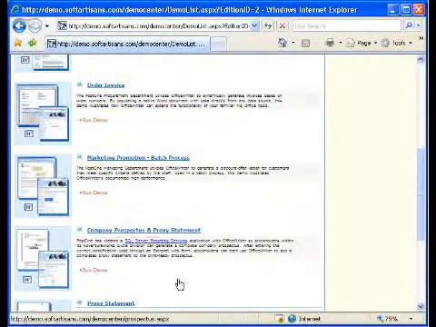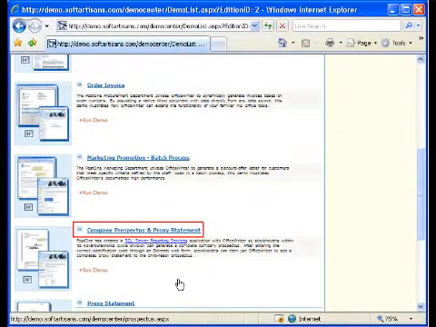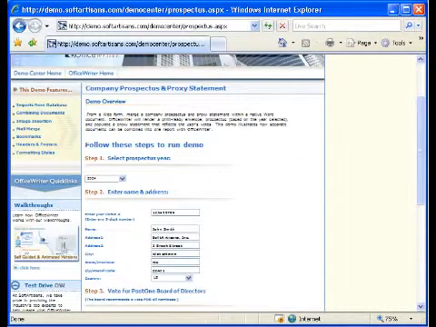I'm going to choose the company prospectus and proxy statement sample. This sample uses OfficeWriter to illustrate how easy it is to combine separate documents into one customized report. In this sample, a web form is used to define the data used for the report.